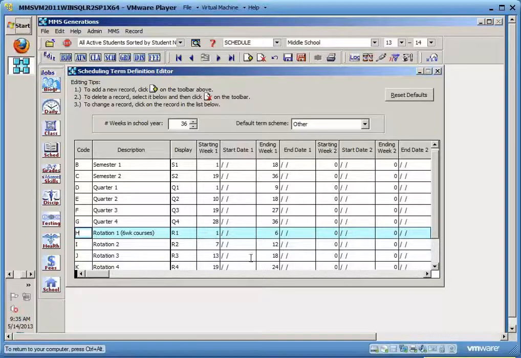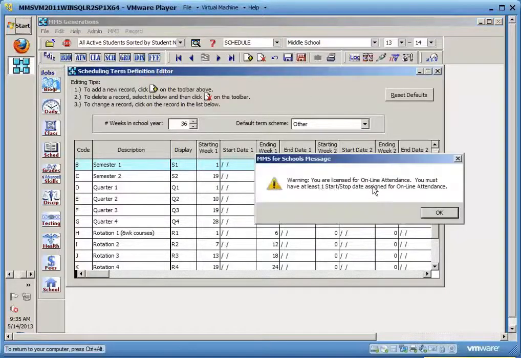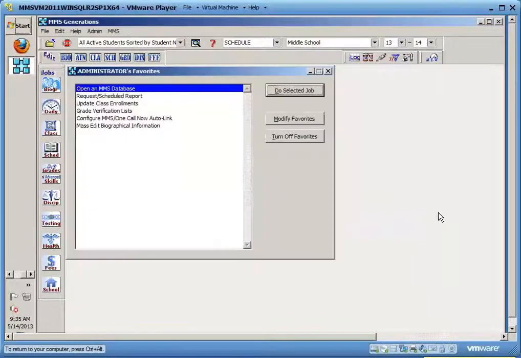We don't want to show them all the other classes that will occur later in the year when they're taking attendance. So if you have teachers take attendance during individual class periods, you would want to come in here and enter the start and end date for each of those different terms. When I close out of here, I'm going to get a message that I need to enter those start and stop dates. And I'll do that later once my calendar is determined.